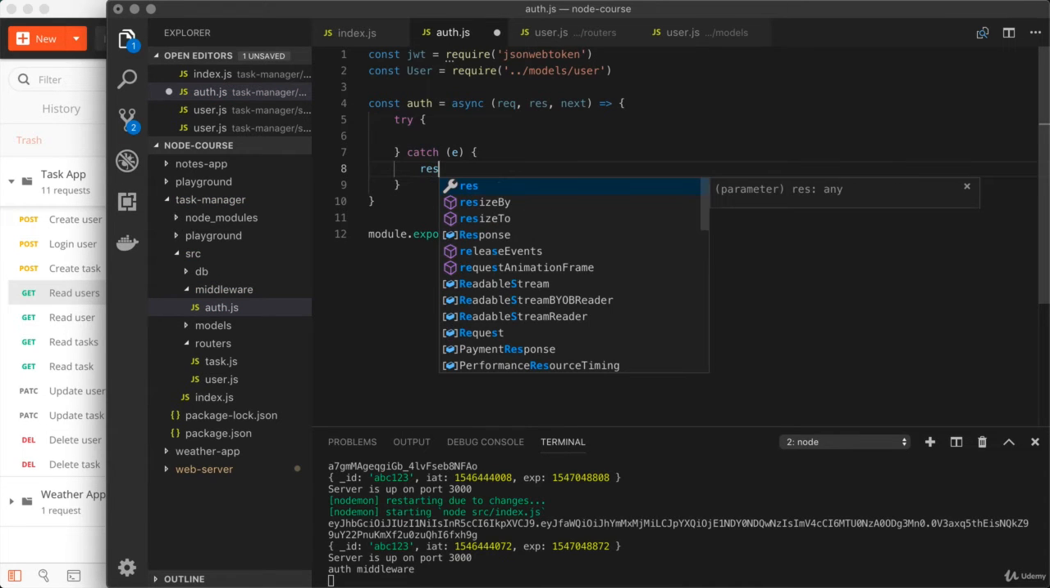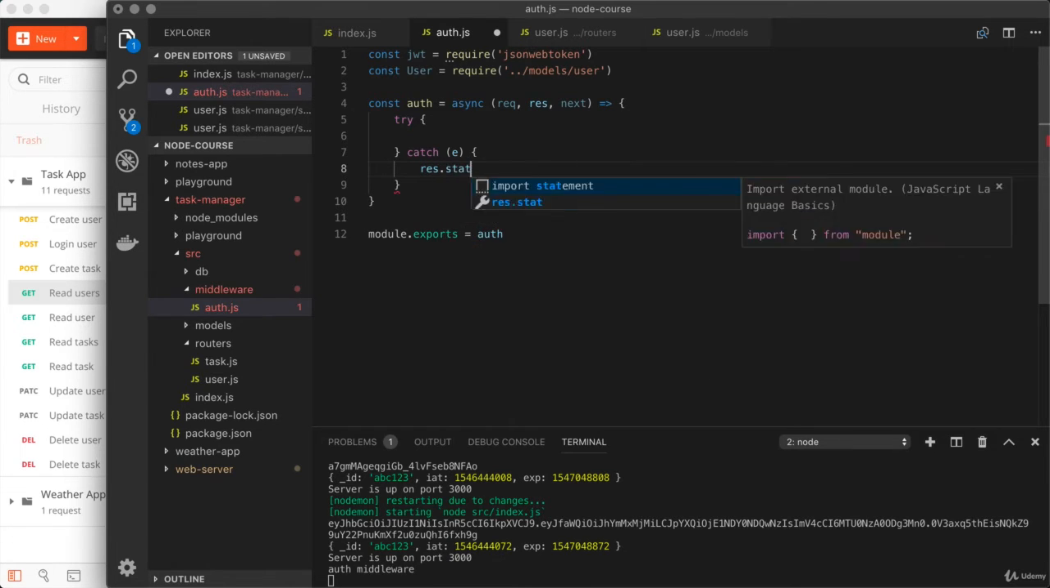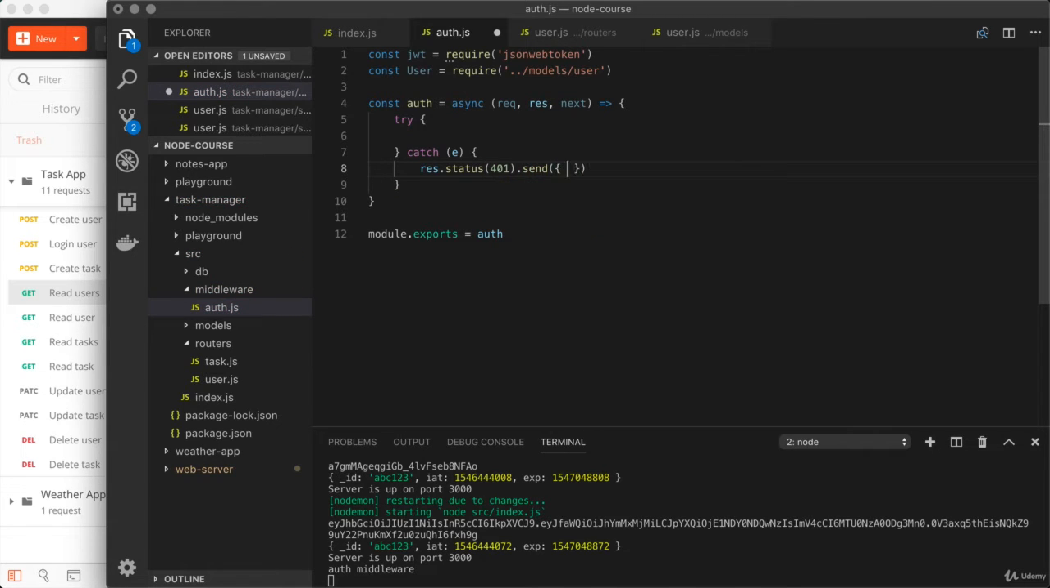If they're not authenticated, we're not going to call next. We won't let the route handler run. Instead, we'll just send an error back. I'll use response.status to send back a 401 status code, which lets them know they're not authenticated correctly. And I'll also use send to send back some JSON. We'll have an error property with the following message: please authenticate. Perfect. So this is the error handler.